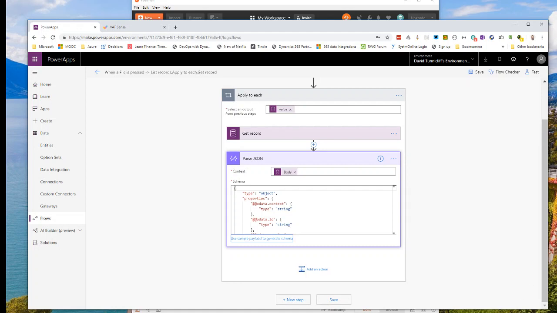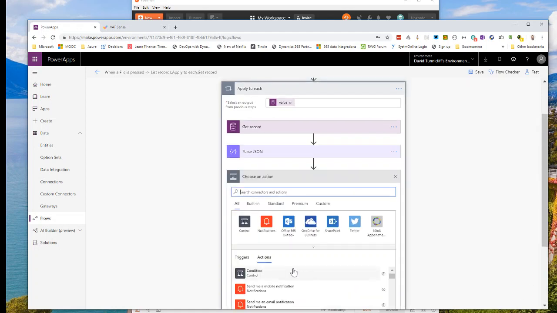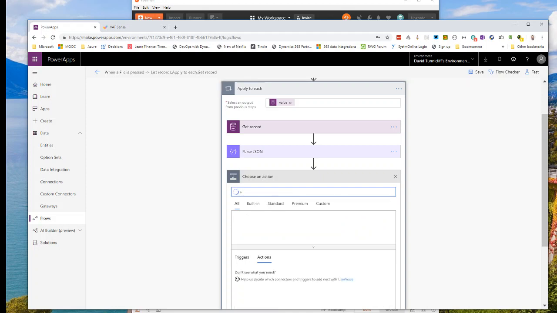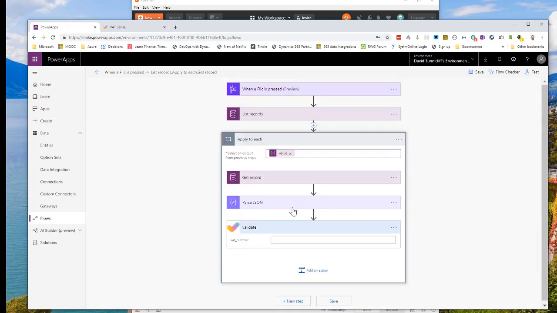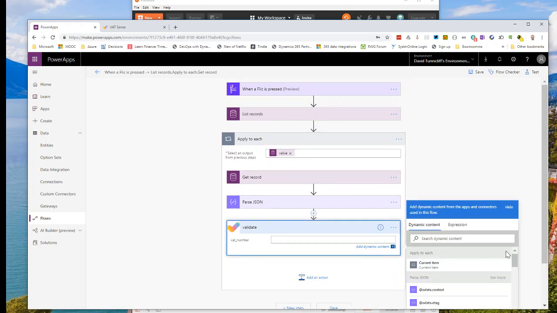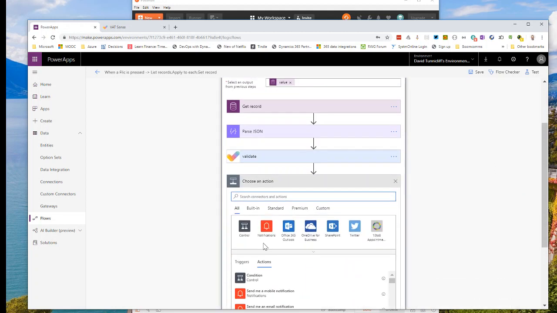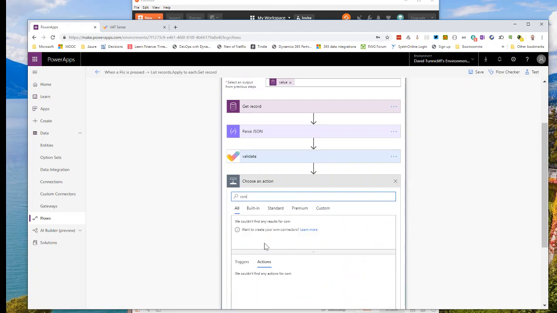The next thing we need to actually do is call our custom connector, which is going to go and validate whether that VAT number is actually valid or not. So I want to use that. And the VAT number that we want to check here is the one that we're going to pull out of CDS. So we used the name field on the CDS record, so that's exactly what we're going to use here to validate. And then the final thing that we want to do is actually push that back into CDS.